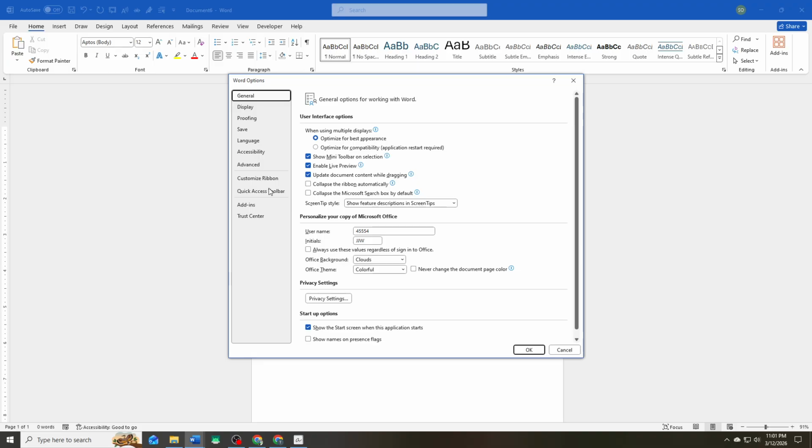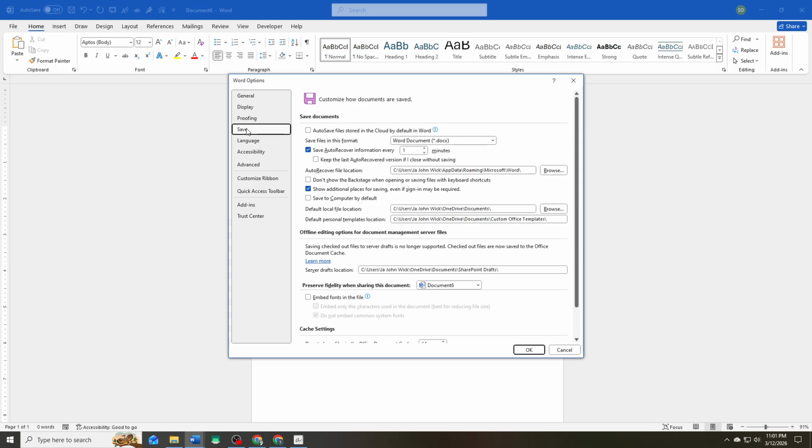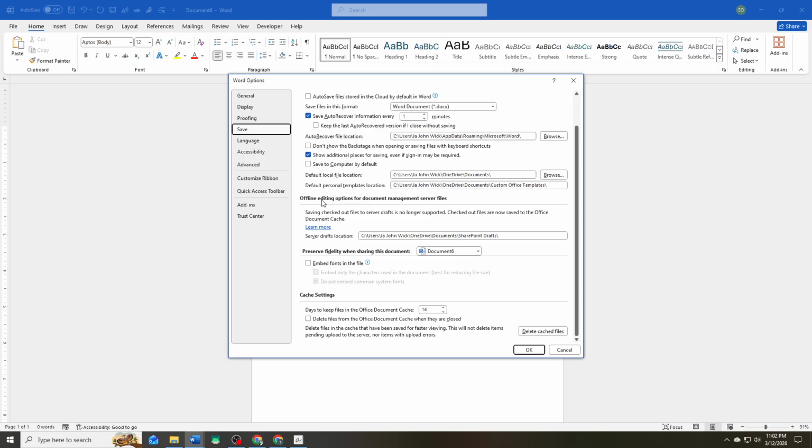In the Word Options window, click on the Save category from the list on the left. Here you will find several options related to saving documents. Look for the section labeled Preserve Fidelity when sharing this document. Under this section, check the box that says Embed Fonts in the file. This setting ensures that the fonts used in your document are stored within the Word file itself.